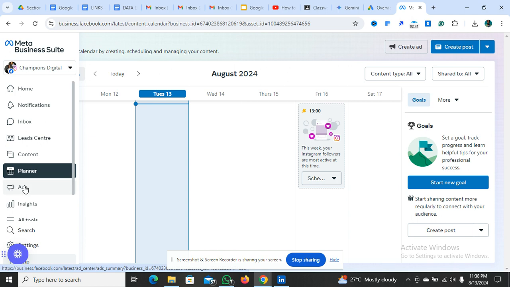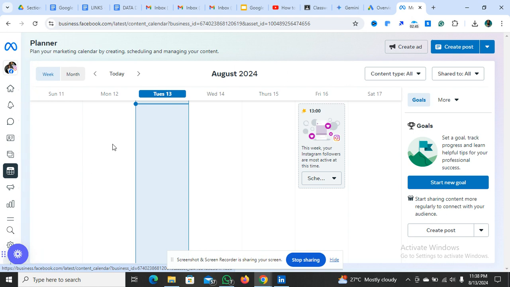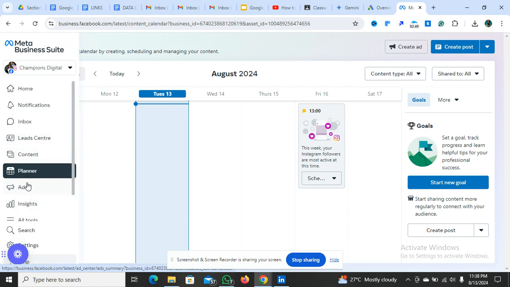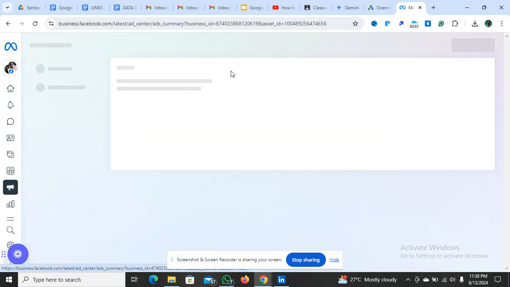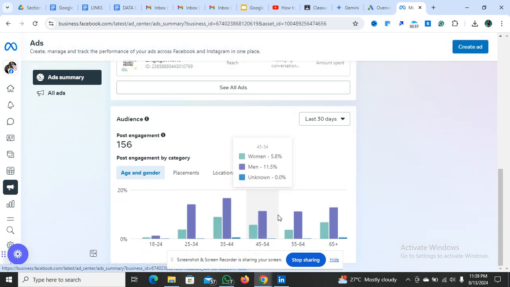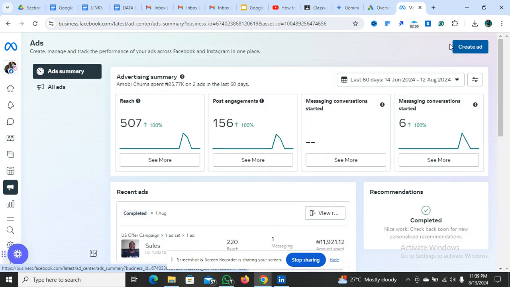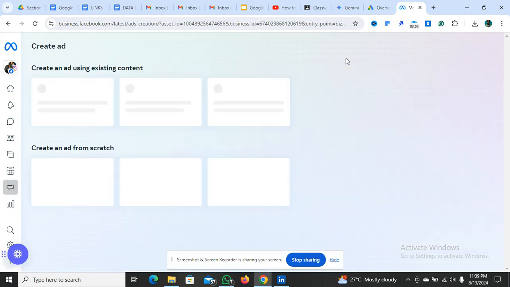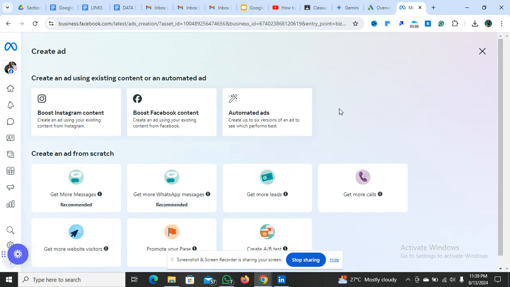Another thing you can achieve with Meta Business Suite is you can run ads from Meta Business Suite, right? Here, you just click on ads for the options. This is just the ad summary. I've had a good number of days. You can click on ads and then you go here and click on create ad. It's very much like the ads manager.